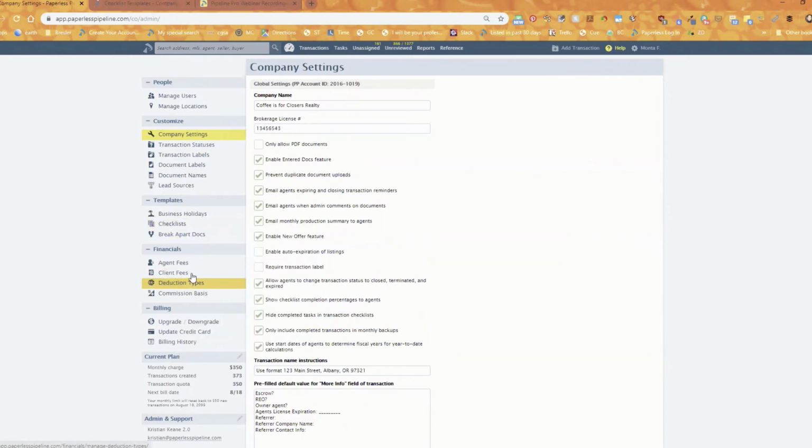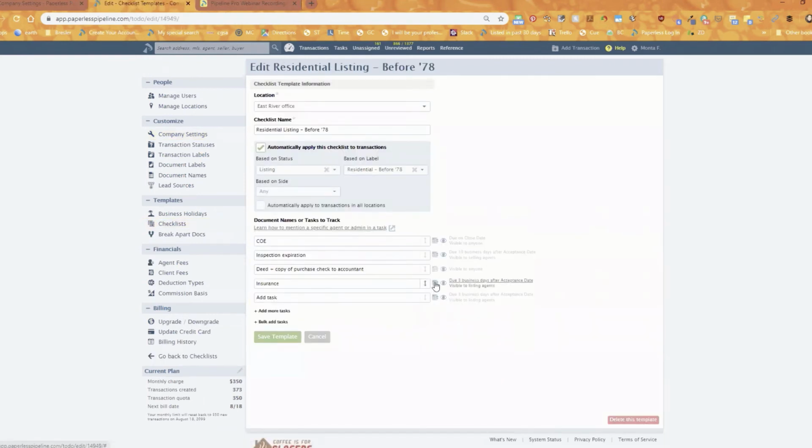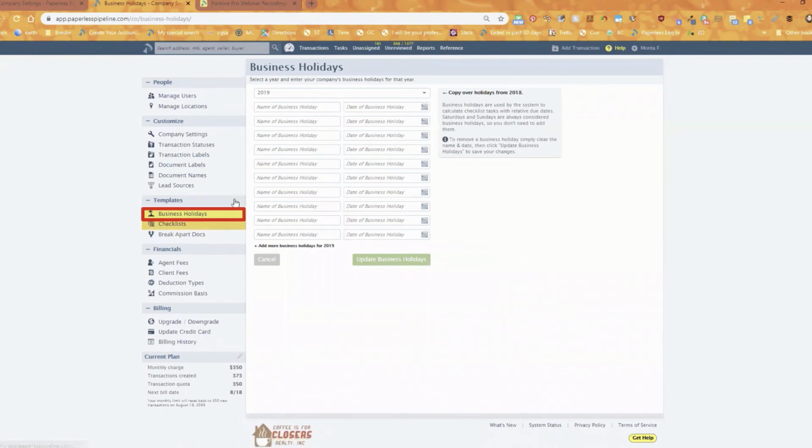If you use business days when you're setting up your relative due dates, in other words, if you've got any relative due dates in your checklist that are based on business days rather than calendar days, then you want to be sure that you update your business holidays for the upcoming year, right? So for 2020, I can go add any business holidays that I've got for the year, okay? Because those business days for relative due dates are based on these holidays as well as weekends.